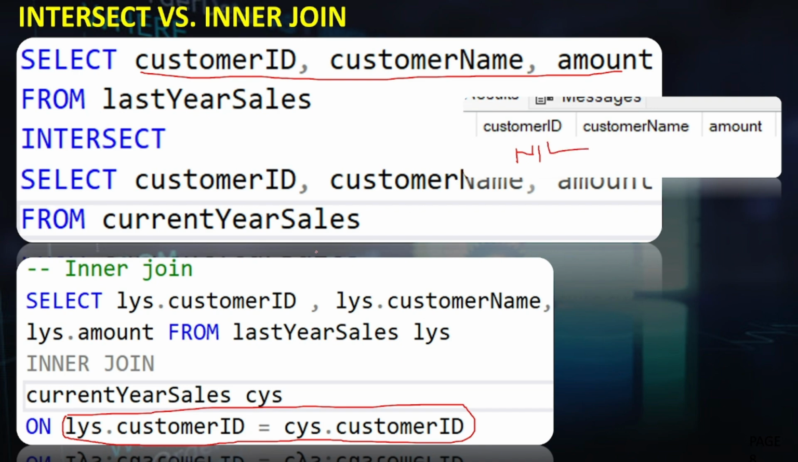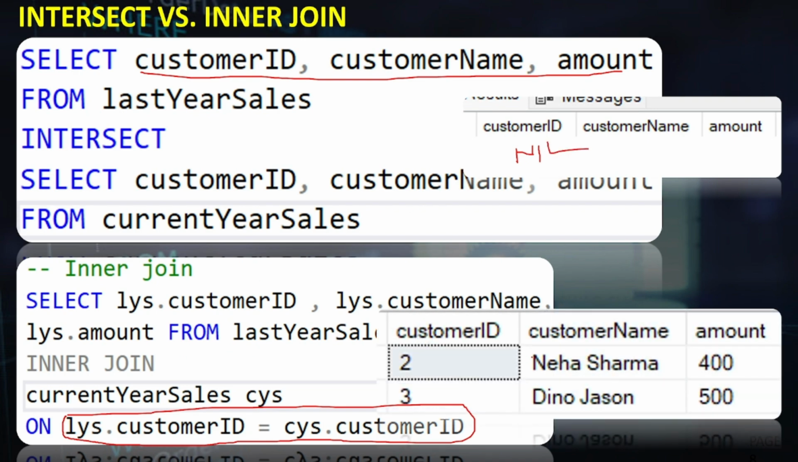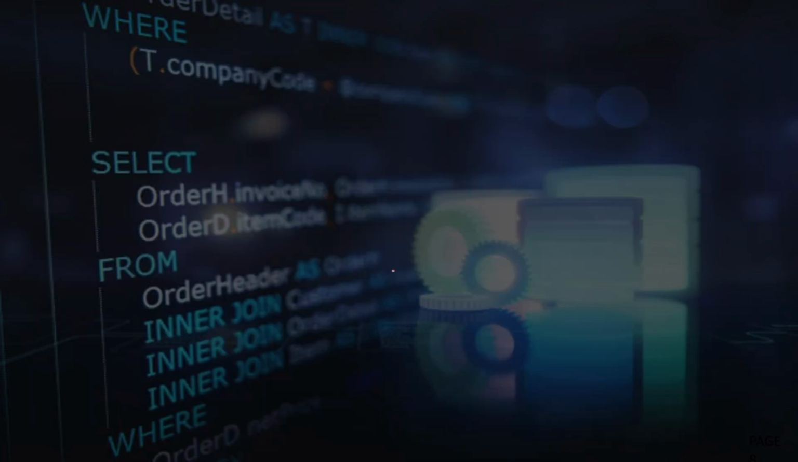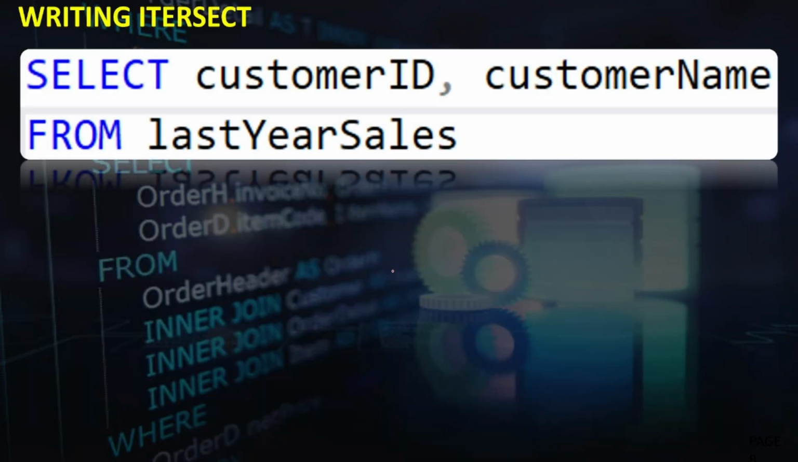But if I apply inner join on both of the tables, I can see two matching records, even if their amounts are different. So why did intersect not give me any record? Because these amounts were differing, so it has to compare the exact amount. Make sense? I think this should clarify the difference between intersect and inner join. Let's go and try to see how we can write intersect.